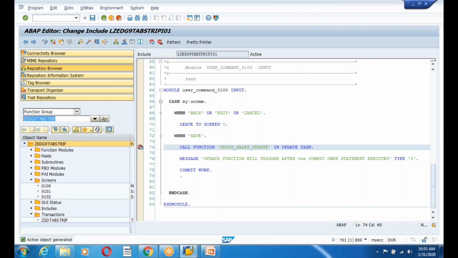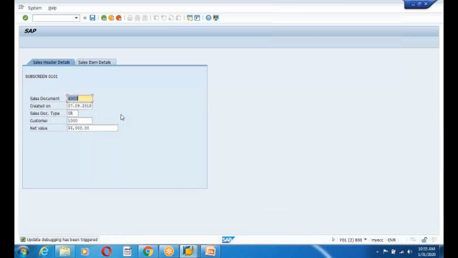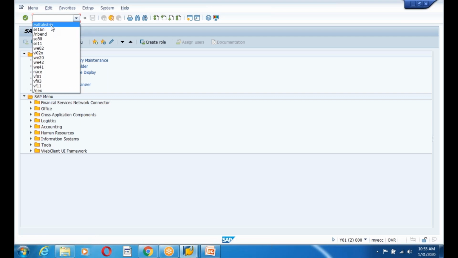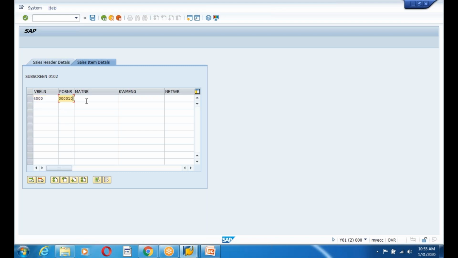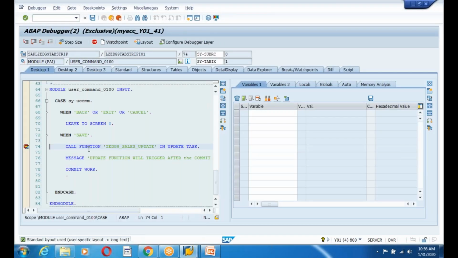Why is it not doing any commit work? See, update debugging has been triggered. So do this and enter the value. Just save. Whenever you call this table, guys, VBLOG.